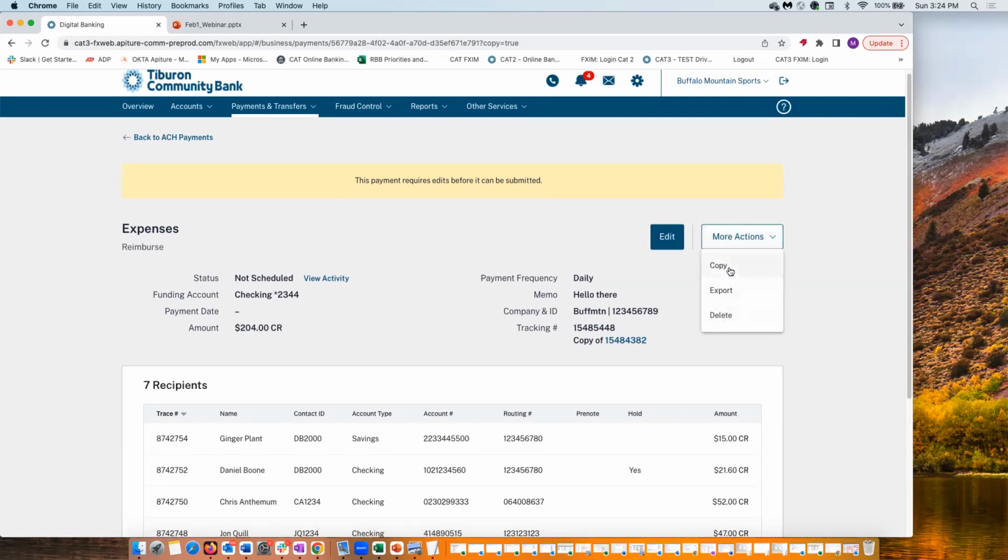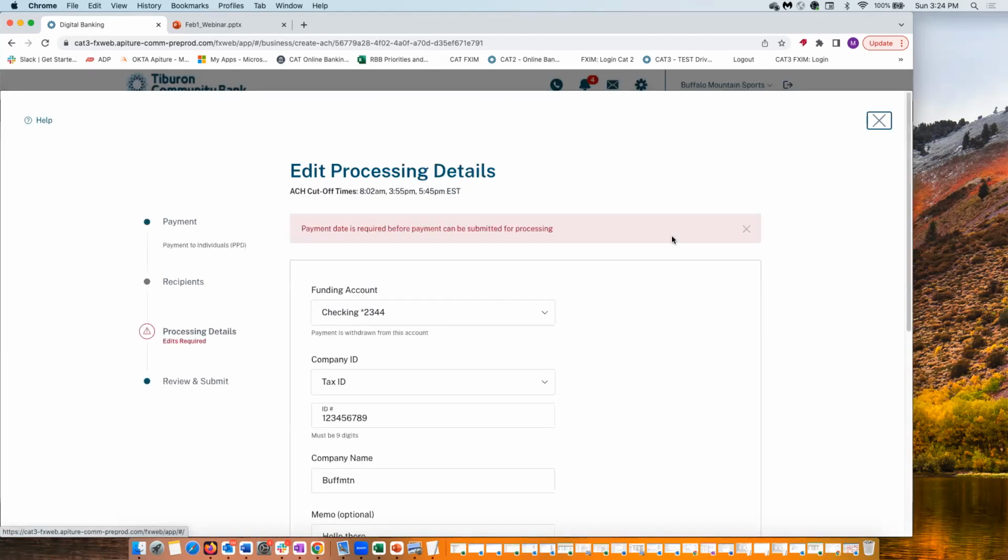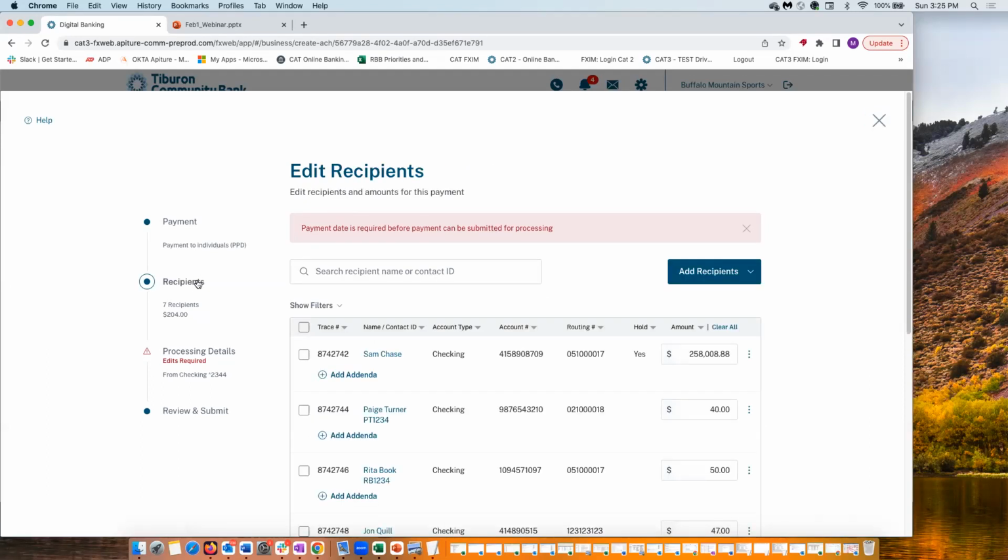You can decide to copy again. You can export the payment or you can delete. But the primary action is to edit, which I'm going to do. And it tells me that the payment date is required. So we know that I didn't put that in. I cannot change the payment type because you've already selected PPD. You can't just all of a sudden decide it's going to be a CCD. I, however, can change everything else about the payment.